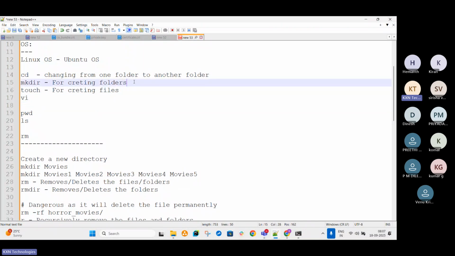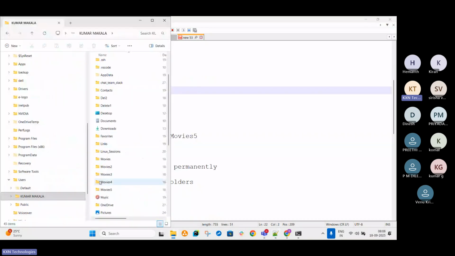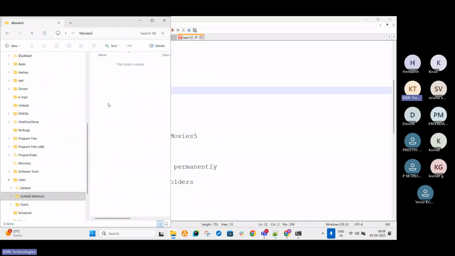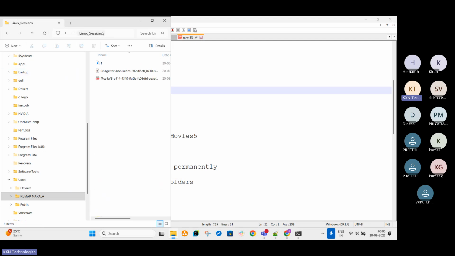And one more command I want to talk about. Sometimes, let's say movies 2 is a directory that has some data. For example, Linux sessions has some files. Now, what I want to do is copy these files to movies 2, for example.